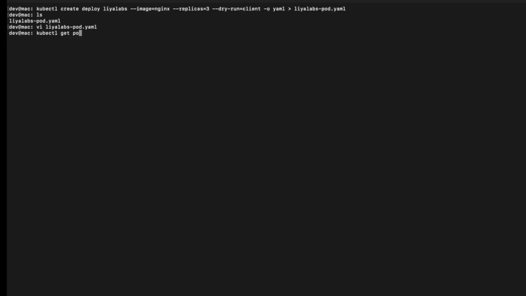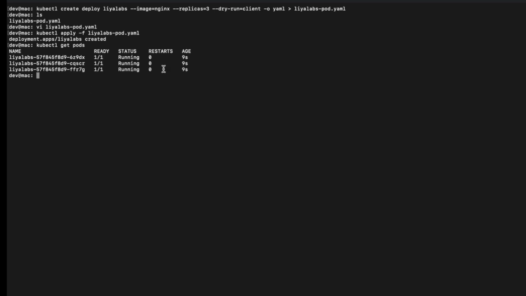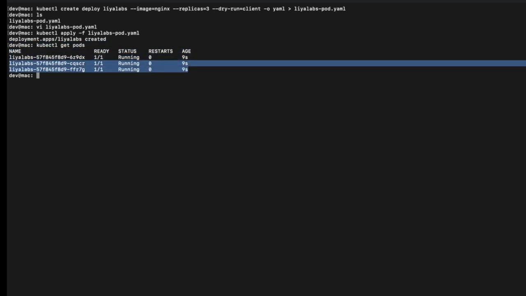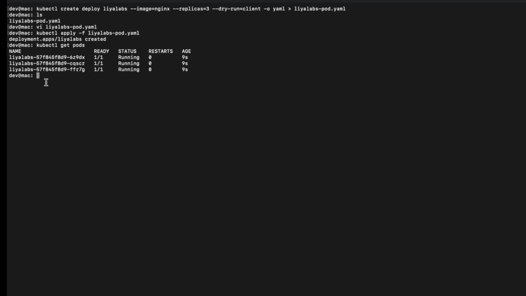Let's make the pod up and running. All right, so now the pods should be up and running, and we should have 3 pods. All right, so let's see what we got. Get pods. We got 3 pods up and running. Maybe you ask yourself, how many replica sets do we have? We can take a look.